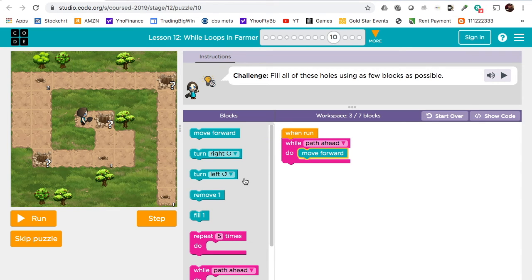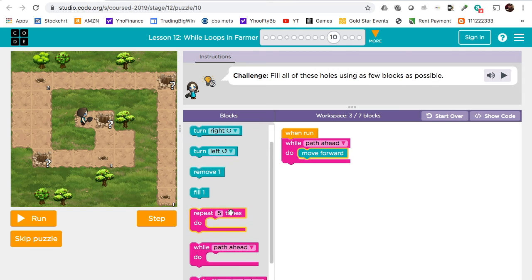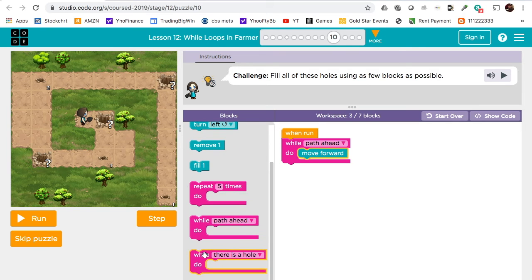Okay, now this block here is going to be very helpful. While there is a hole, what are you going to do? You're going to fill it. Okay, so let's take a look what happens when we do this. Just this won't be the solution, but we'll give it a little try to see how far it goes.